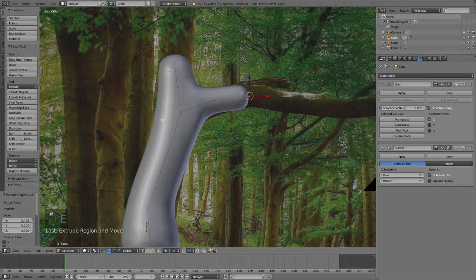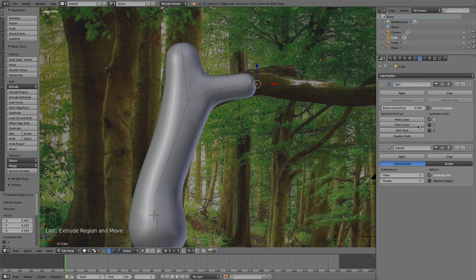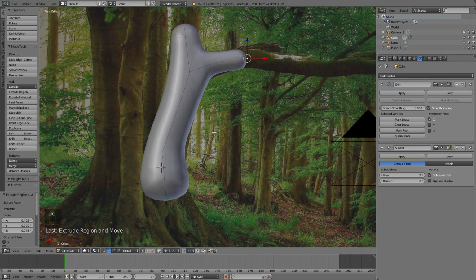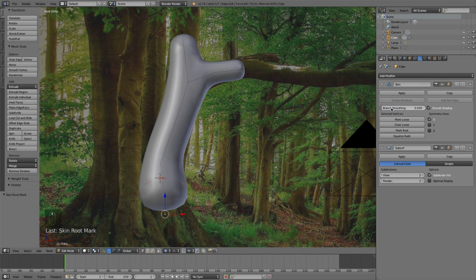Now, before I go any further, I'm going to play with some of these branch settings over here. So first of all, I want this to be the root. This is basically where the modifier gets the axis information or whatever. So you mark that as root, and it puts that little dotted circle down there, and that's where the root is.